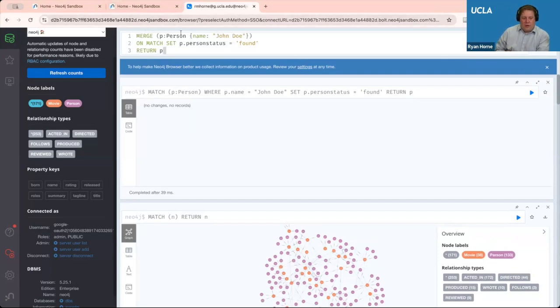I'm going to say merge this person, and you'll see here that I'm using JSON notation. If any of you know JSON, this is what it looks like. That's my property name. Name has the value of John Doe. And I'm saying on match. So you can see merge means find them. If they don't find them, create them. Once they're created, I'm saying, oh, you've created it. Now match it. And on the match of finding that person, set their status to found and then return the person.